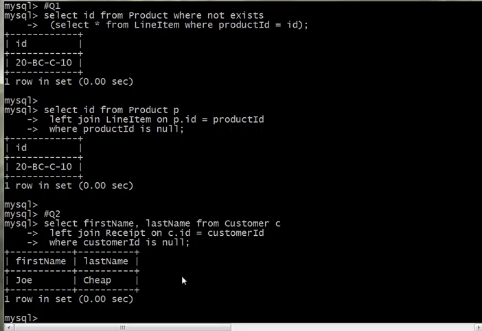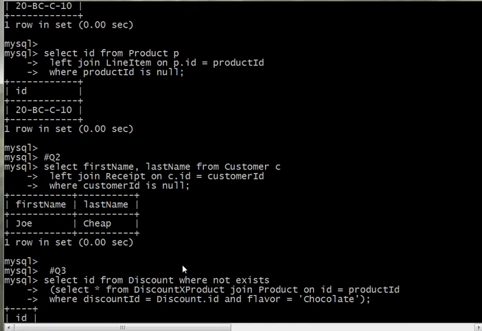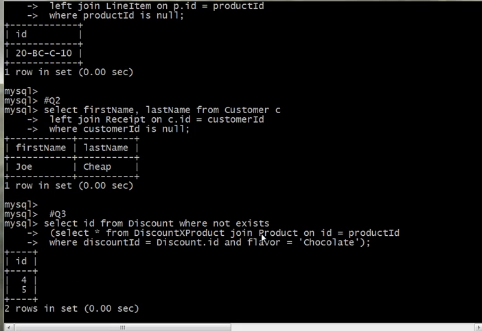So what we need to do is check for discounts for which there is no linked product through discount X product of chocolate flavor. So select ID from discount where not exists, select star for chocolate flavors, and it looks like there are 2 such discounts, IDs 4 and 5.